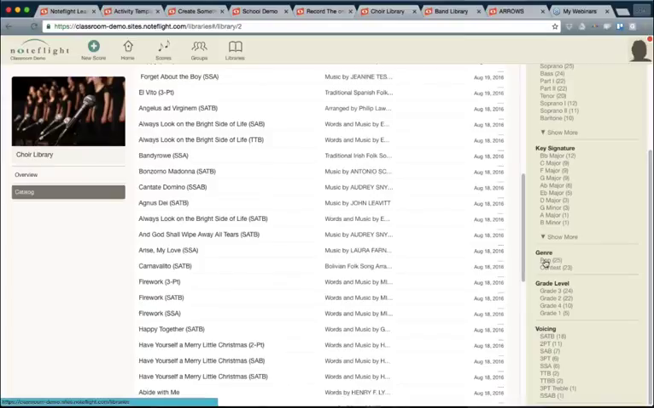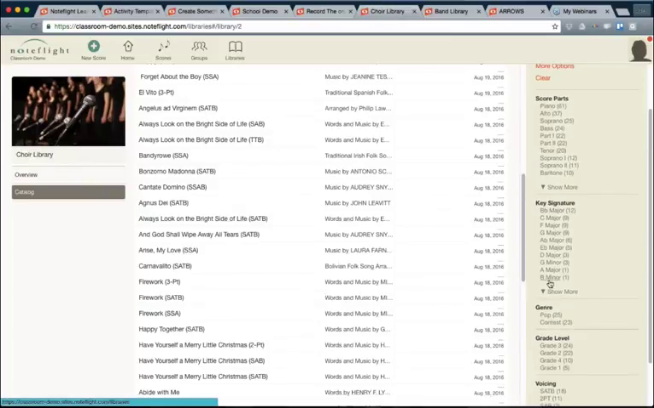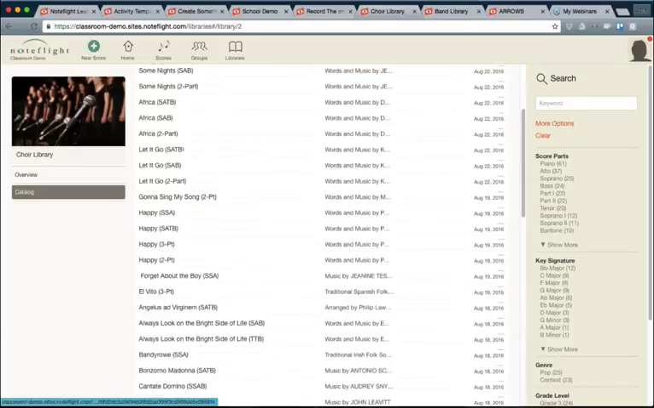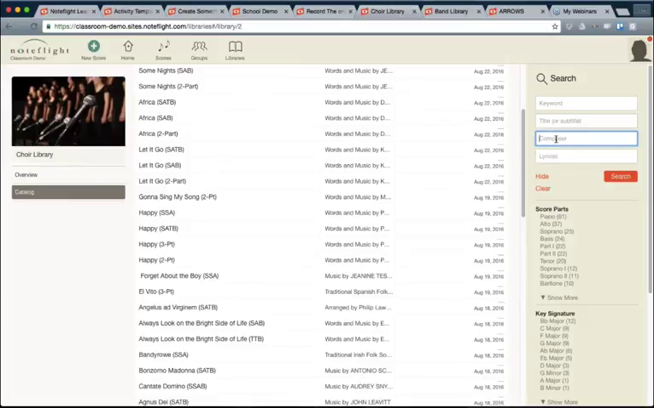You can sort by pop and contest. You can sort by graded level. You can sort by voicing. You can even sort by key signature, and you can sort by score parts, the most used score parts in here. And you can also do keyword search, as well as search for various composers all within the library.